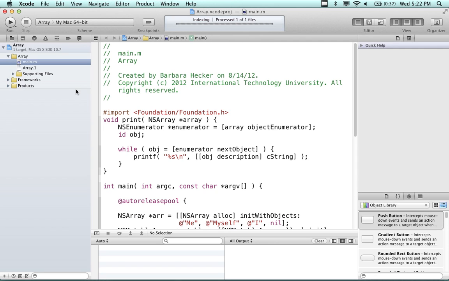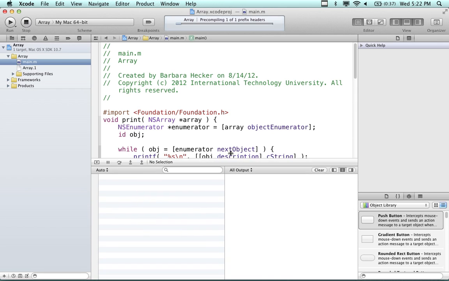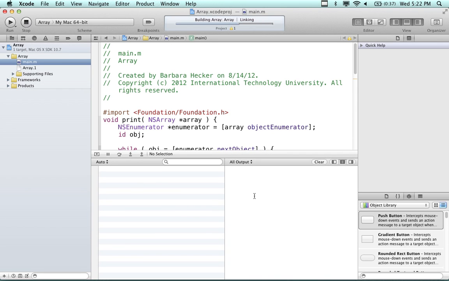We have nothing but one file in this particular project called main.m, and this is a Cocoa project. It's not an iPhone. None of these projects are iPhone. They're all for Cocoa. If I run the program to show you initially what it does, I'm going to see the output down here. It's a command line program.